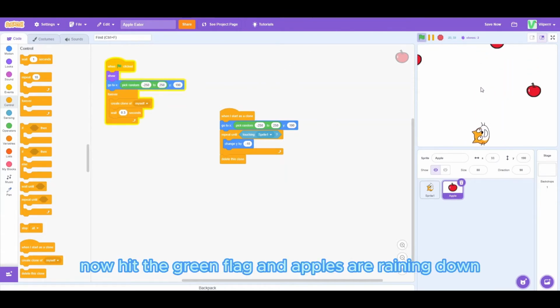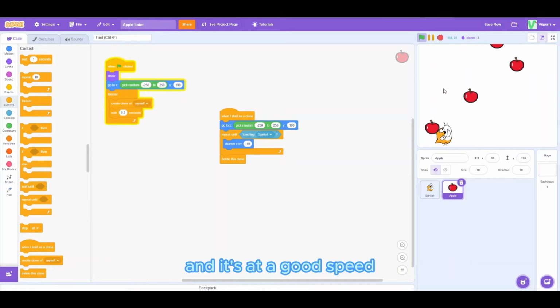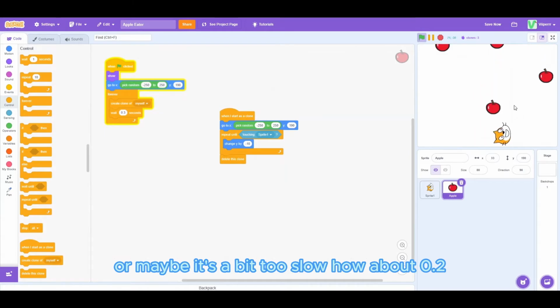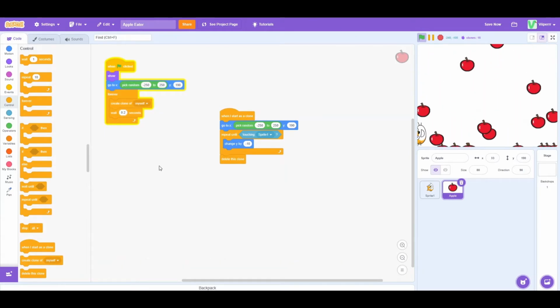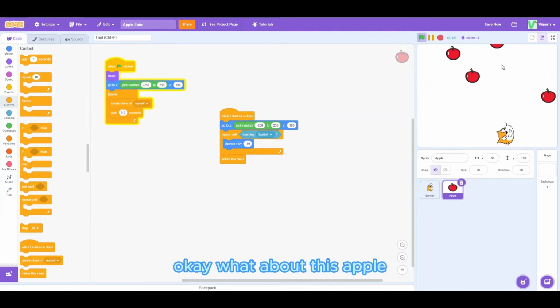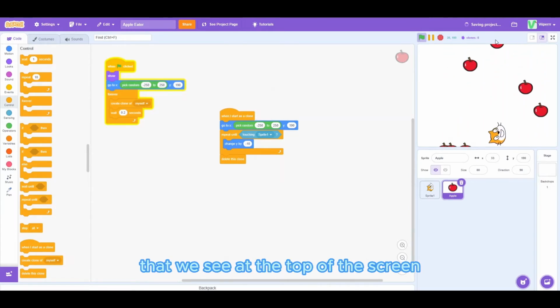Now hit the green flag, and apples are raining down. And it's at a good speed. Or maybe it's a bit too slow. How about 0.2? That's nice.